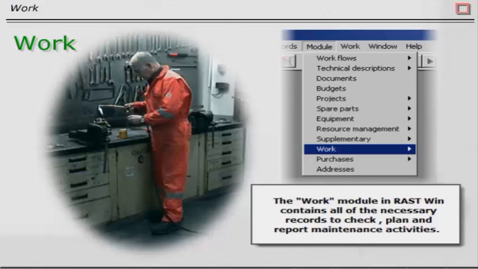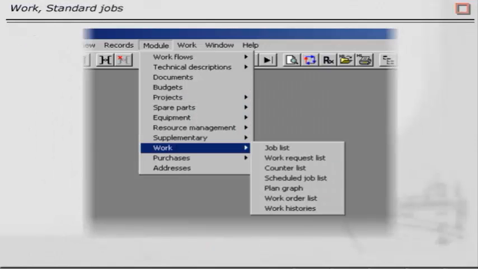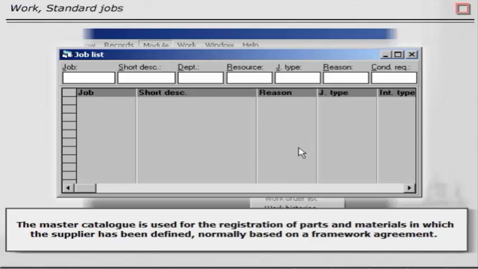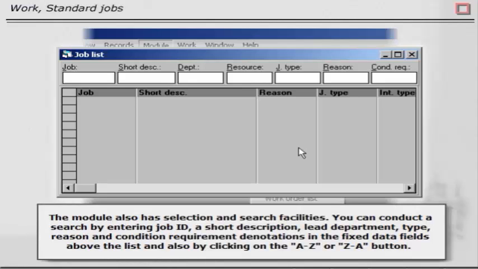The work module in RAST Win contains all the necessary records to check, plan, and report maintenance activities. The master catalog is used for the registration of parts and materials in which the supplier has been defined, normally based on a framework agreement. The module also has selection and search facilities.